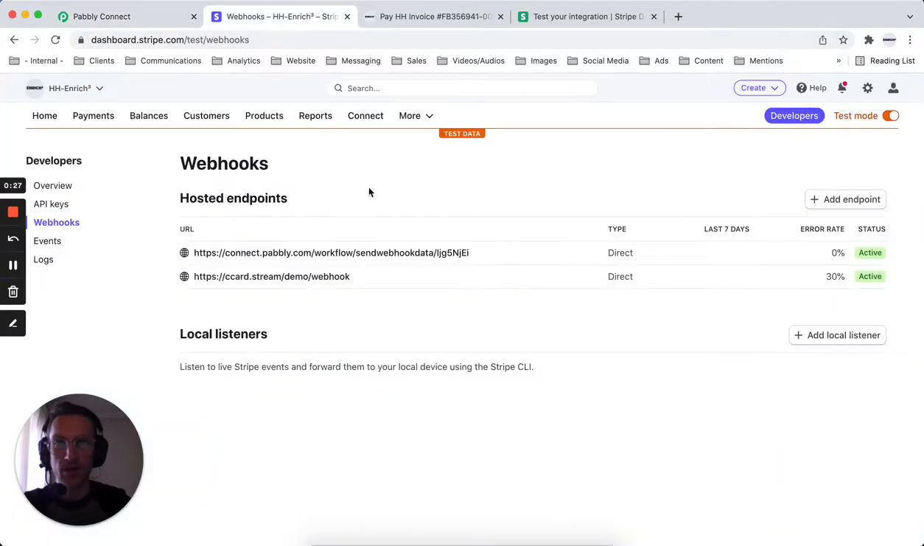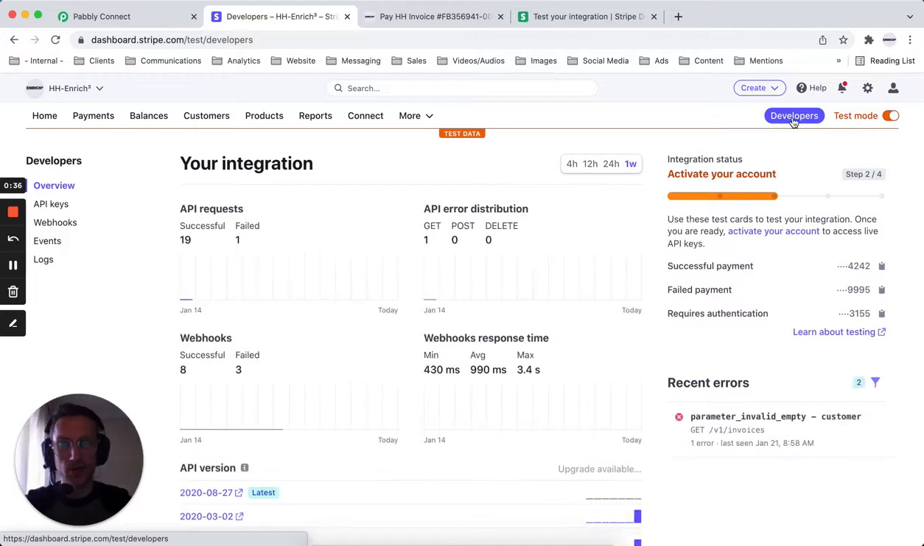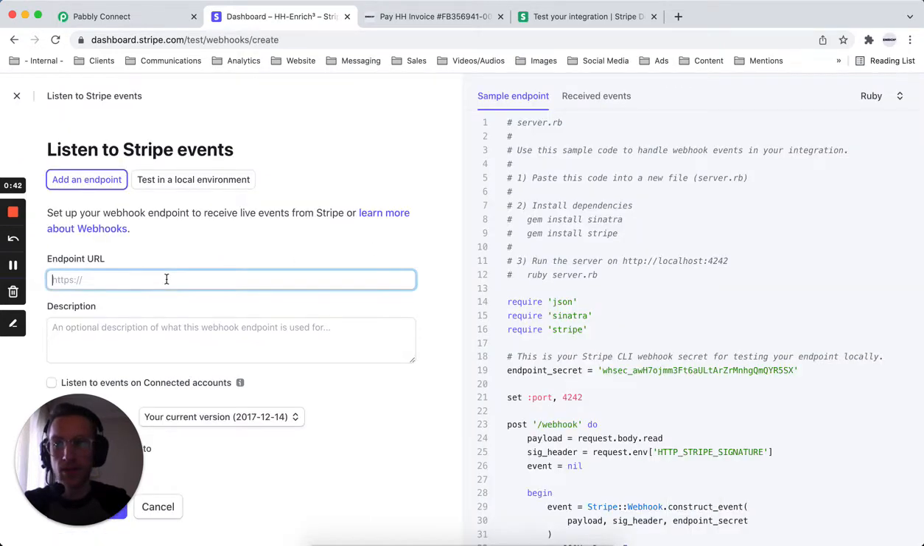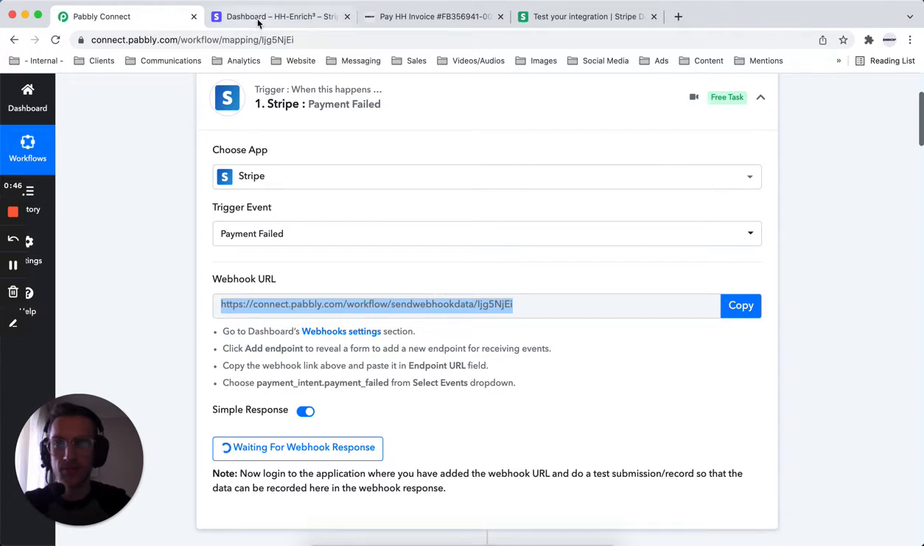Once you have copied it, you go into developers here. Obviously, for now, I'm in test mode. So you go in developers. And then once you are in developers, you go into webhooks. Then you click on add endpoint. And you enter the URL, the one of Pabbly that was given here.